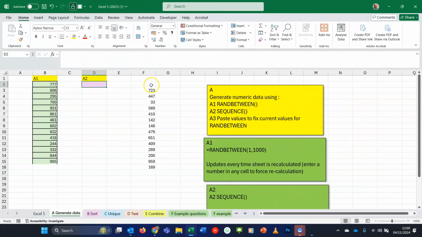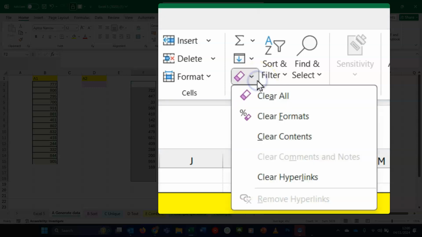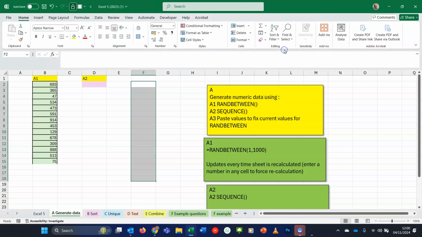We're going to have a look at SEQUENCE. I'm going to just delete the ones I've got here because I think they're going to get in the way otherwise. So I've highlighted them. Lots of ways you can get rid of them. I'm going to use clear all on the home menu.